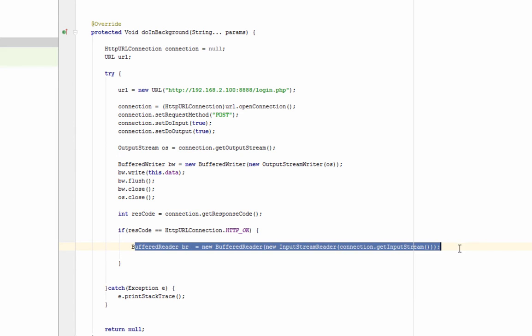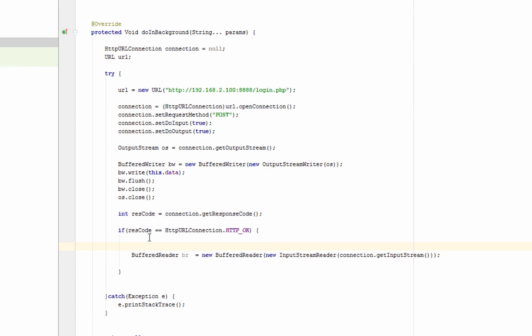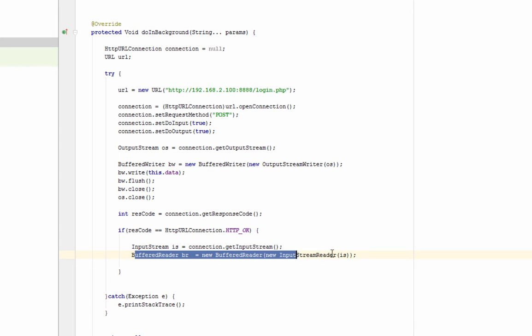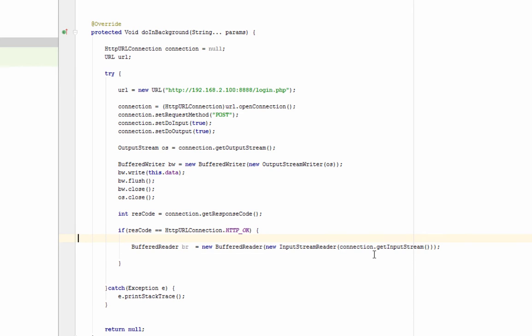That's a really long method there, but you can simplify it by saying something like inputStream is equal to connection.getInputStream. It doesn't change anything, so it's up to you if you want to do something like this. There we go. It might make this line a bit smaller, but again, it doesn't matter. I prefer to have it all in one line. It's just my preference, I guess.